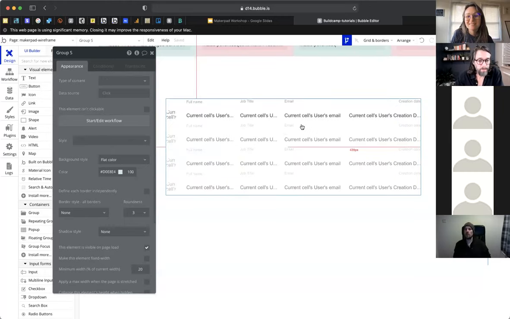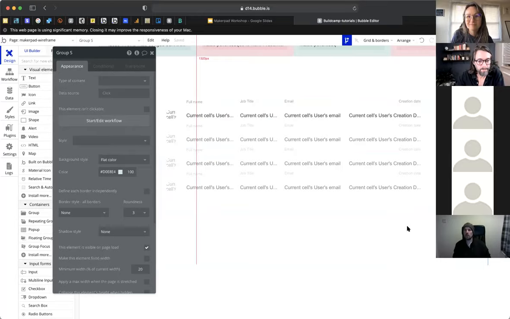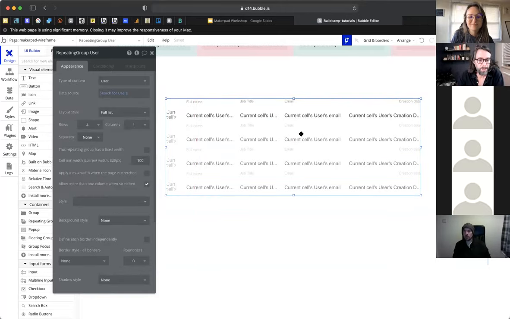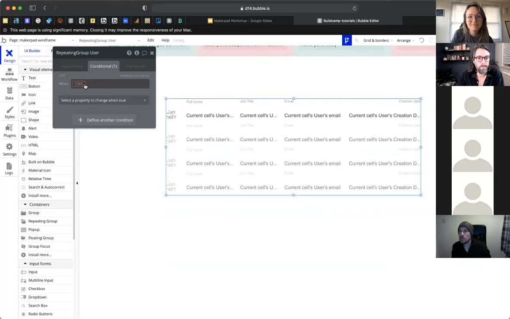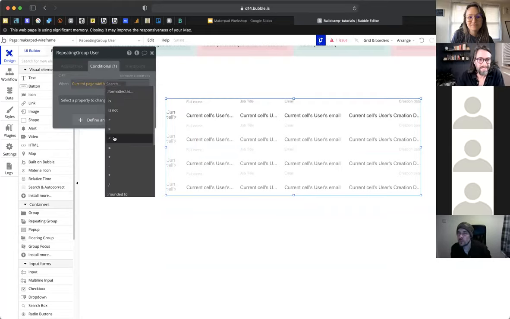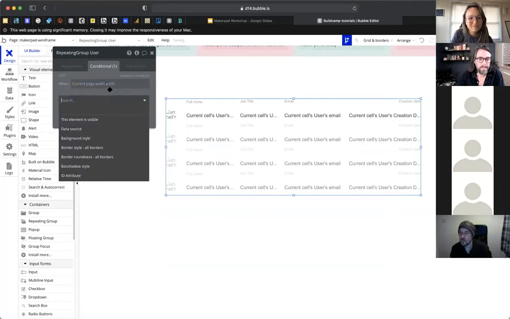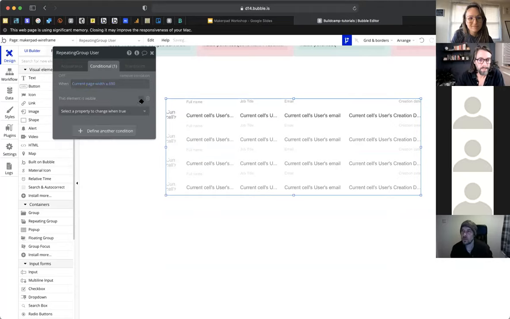No, it's not, because I would redesign this repeating group for a small screen size. What I've got here is 1, 2, 3, 4, 5 columns, Mike. Now, there are various strategies for this. I could use a conditional to show and hide this repeating group based on the width of the page. I could say when the page width is smaller than or equal to 960, that's, I'm a bit dyslexic, 690, then hide that repeating group.